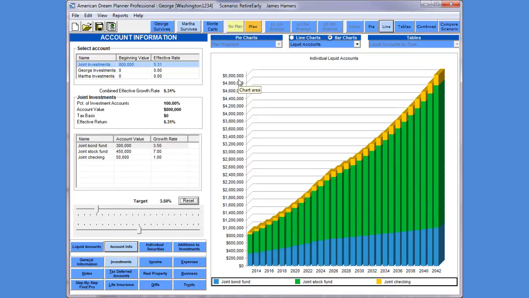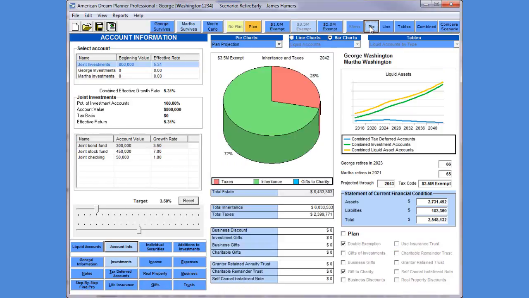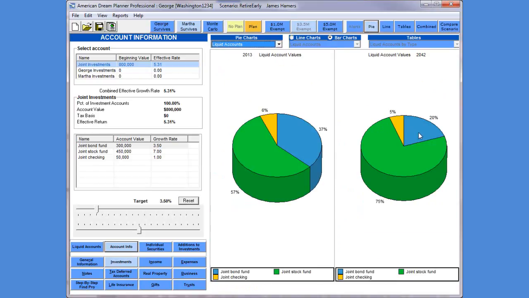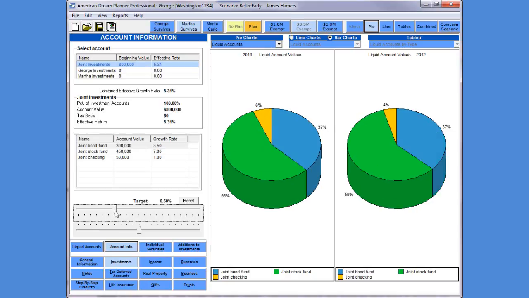It's a significant difference. If you wish to see the effect of it on our pie charting tools, click to the pie chart for liquid accounts and notice that the portfolio is 20% in the year projected because that account is earning substantially less than the larger account earning 7%. Adjusting our target rate to 6.5%, it now reflects a greater share. Note that the target slider values are whole numbers at the top and that fractional amounts are in the lower screen.